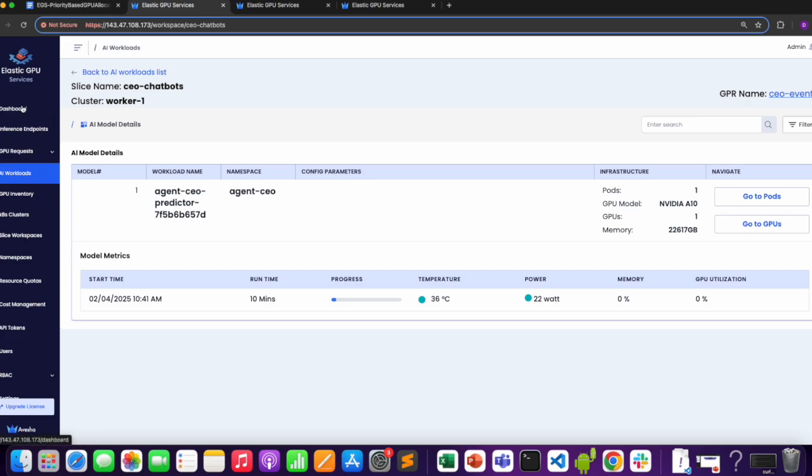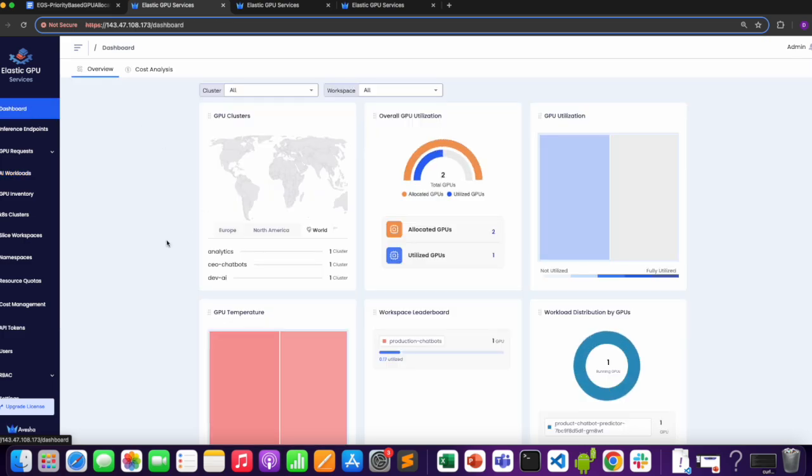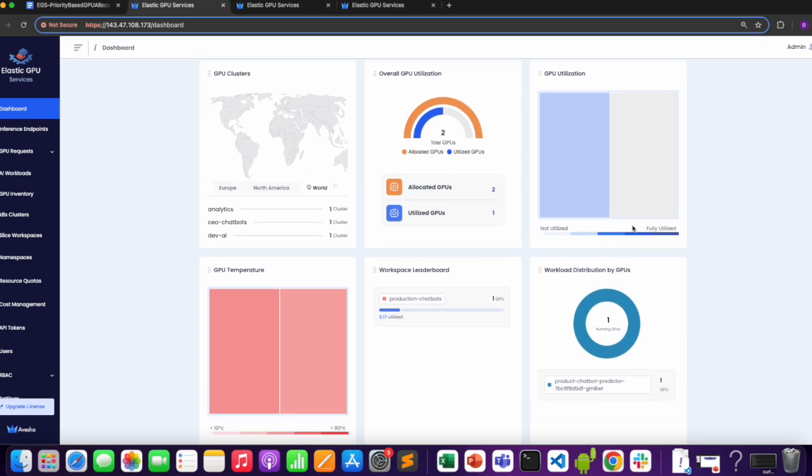Now let's take a minute to look at the observability components of EGS. It gives you full visibility of what's happening on the cluster, including the total number of GPUs, the number allocated, and the number actually being utilized. So you can see that one of the workspaces that got access to the GPU is using it at 12%. The other one is not effectively utilizing the GPU. So full tracking of GPU allocation versus usage, including what the temperature of the GPU devices themselves are.